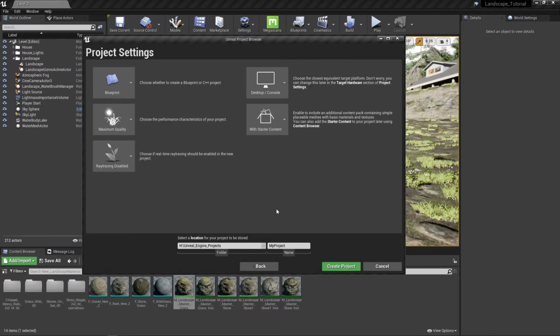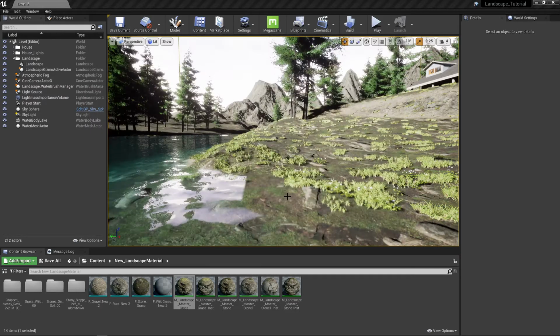I'm going to select Next, and we'll call this migration example. All right, so migration example. And we'll go ahead and leave my starter content in it. That would be something else you could leave out if it's just going to be for material transfers. And I'm going to create the project.